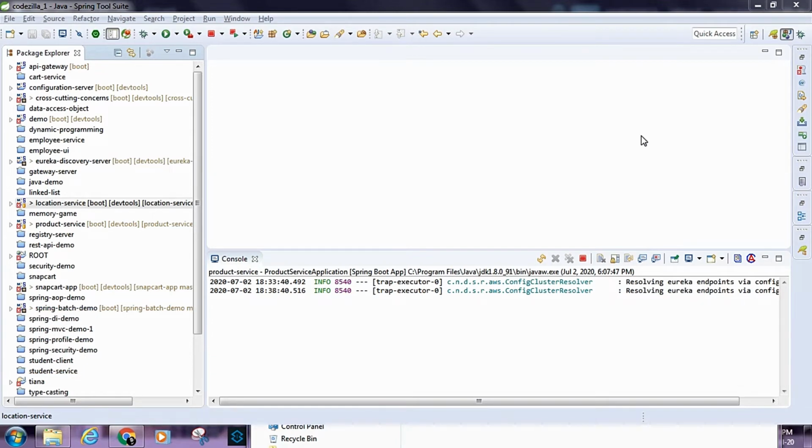So in this chapter, I'm going to talk about Hystrix circuit breaker, and we're going to see how we can make our microservices APIs fault tolerant and how we can prevent a single point of failure inside the microservices ecosystem.